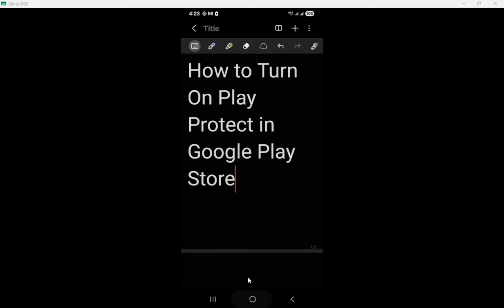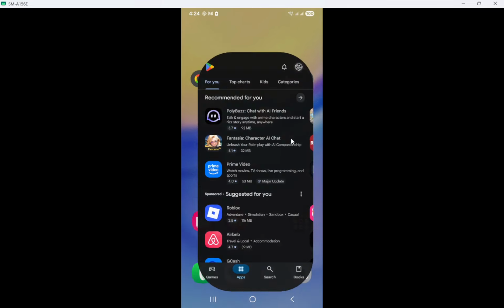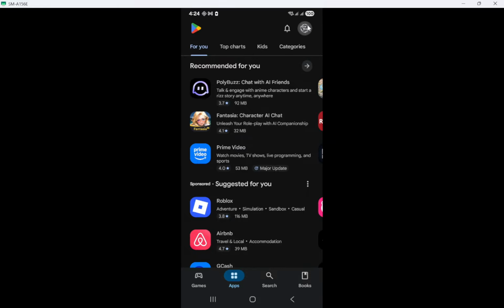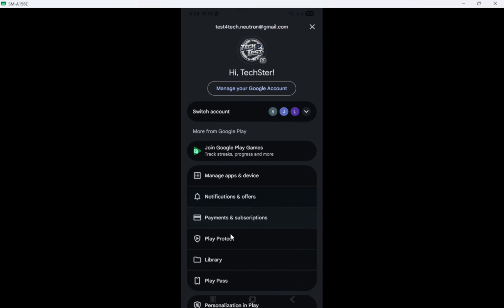Start by opening the Google Play Store app on your Android device. At the top right, tap your profile icon. This opens your account menu. From there, select Play Protect. You'll land on a screen that shows the current protection status and the time of the last scan. This page may also highlight any recent activity or issues it has found.